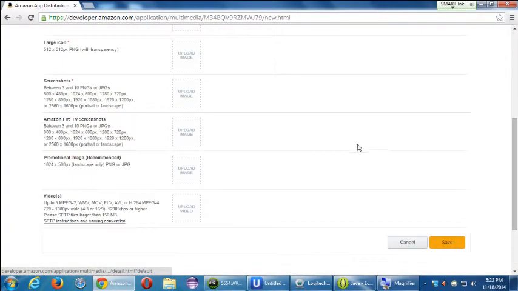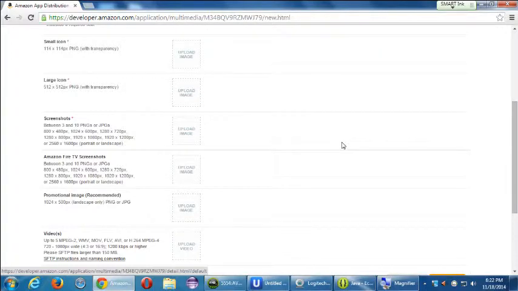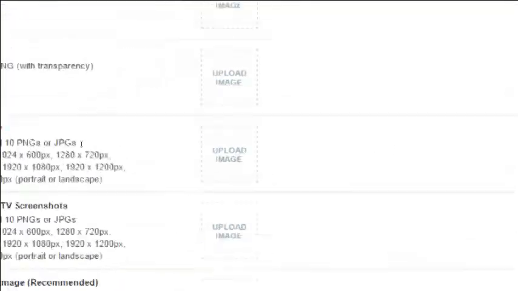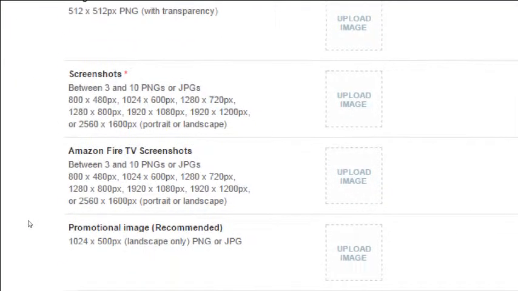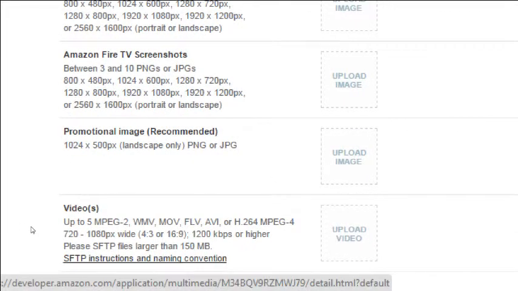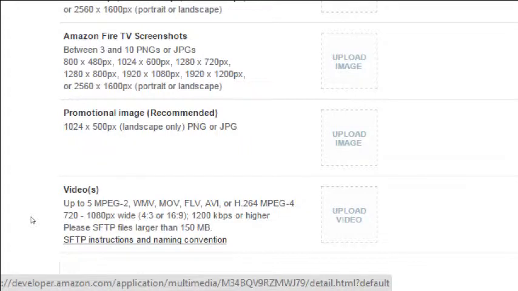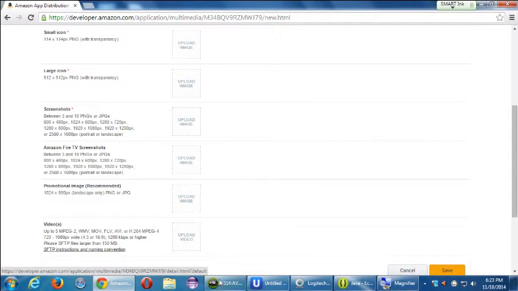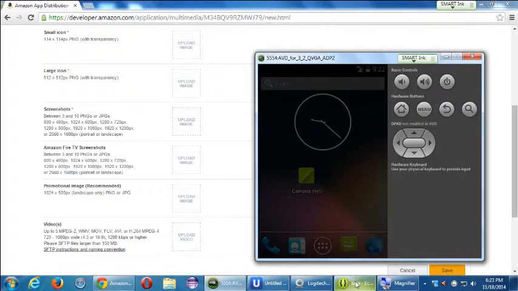So all I'm doing here is making a note of this stuff. And now to actually create these icons, these screenshots and such in Eclipse, we'll go back to Eclipse. We'll run our app either on a real device or virtual device, and then we'll load up the screenshot creator. So let's go back to Eclipse.